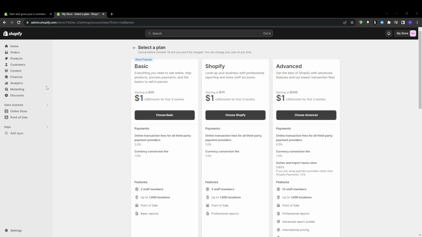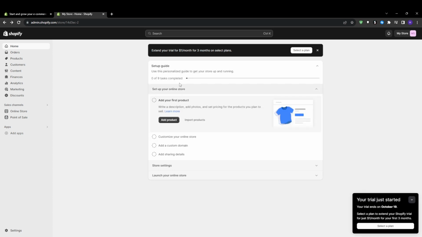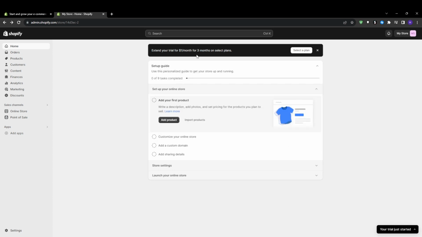So with an upgraded active paid Shopify plan in place, the next step is to fully fill out your store's profile details, including your business information, shipping parameters, tax settings, and so much more. Just make sure to fill in as many details and specifics as possible.